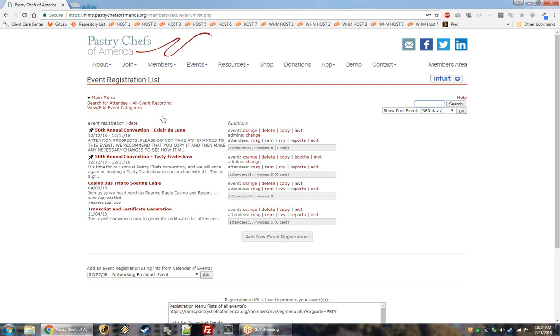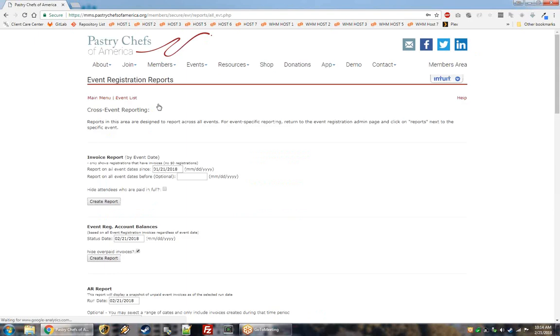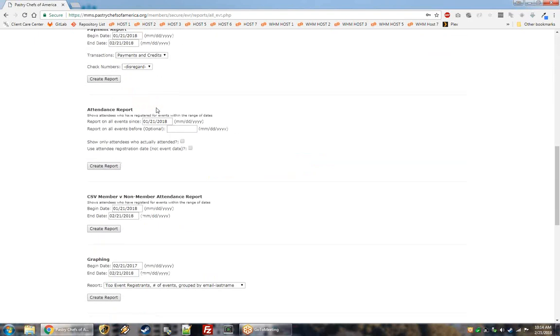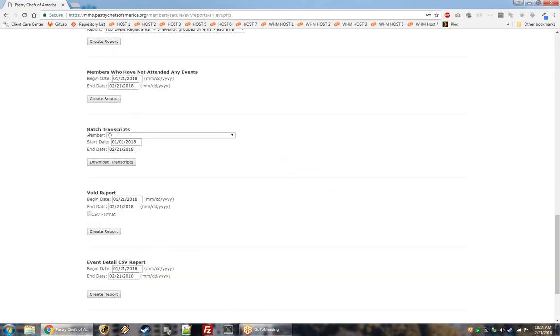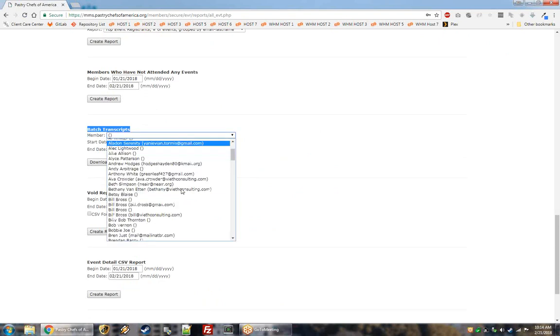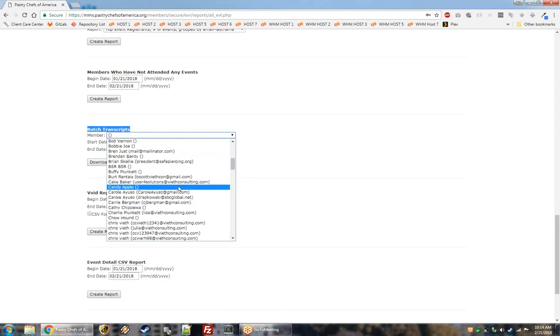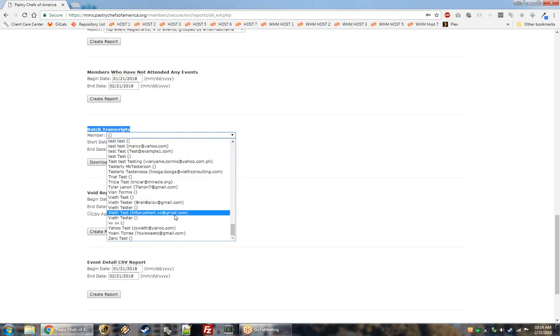The first way is, as an admin, you can go up here to All Event Reporting at the very top and click on that. And this is going to give us a list of reports that we can run across all of our events. The particular one that we want on this page, though, is going to be our batch transcript reports. So what we do here is we pick the member that we want to run them for. And I believe we'll have one for me.